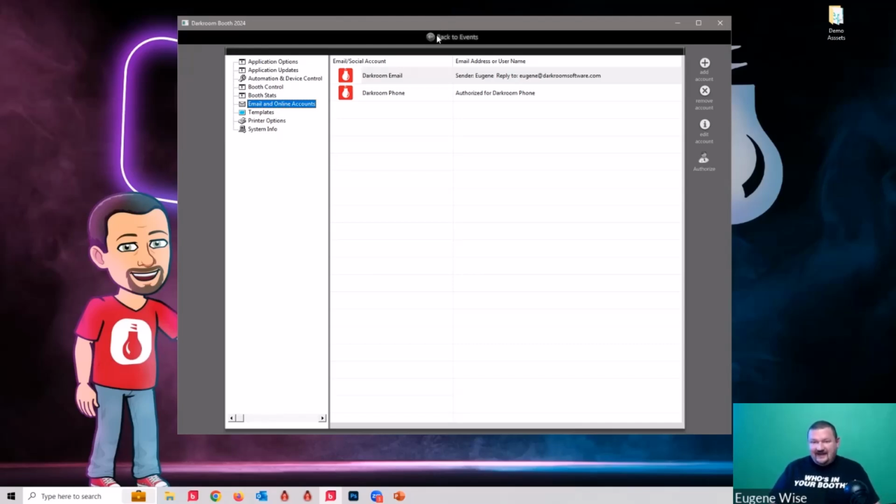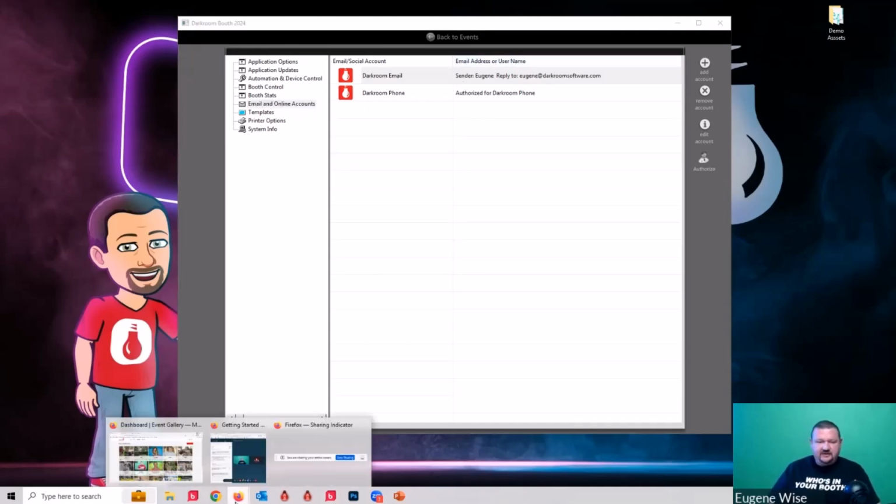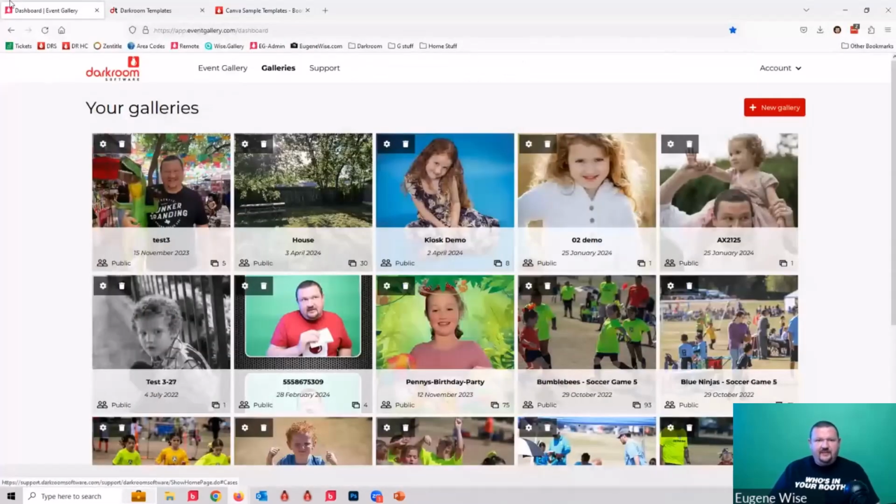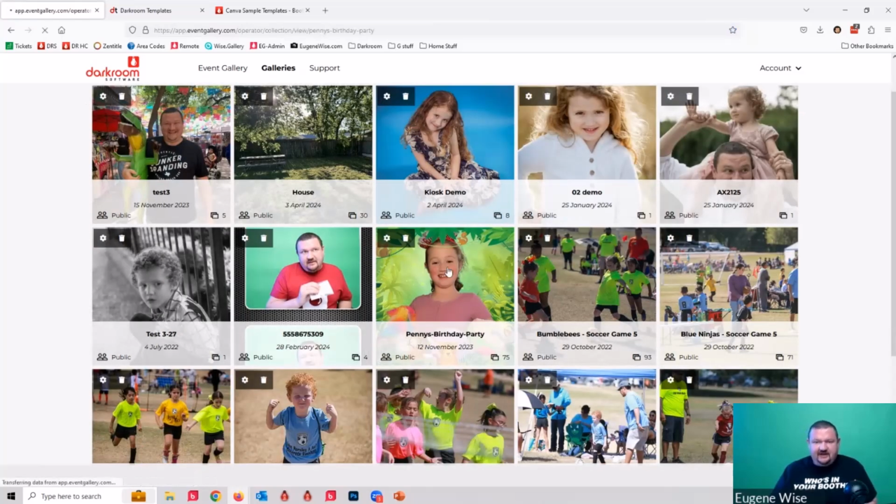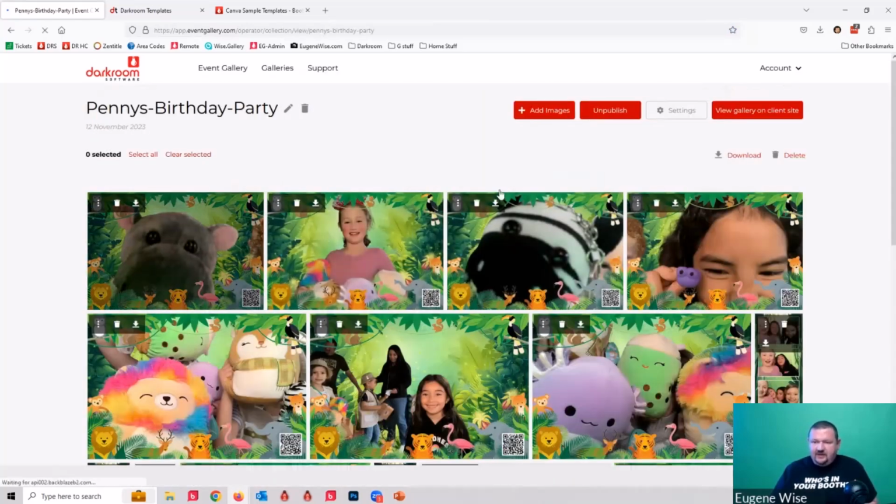So that is email and phone. I'm going to jump back over to my web browser, and this is Event Gallery. This is an option for sharing. You can see I typically share my family photos and soccer games, but here's a photo booth event that had a QR code.